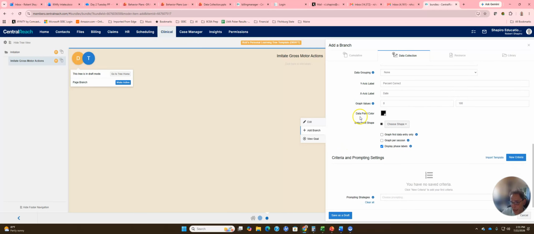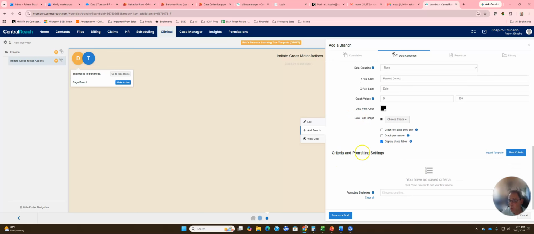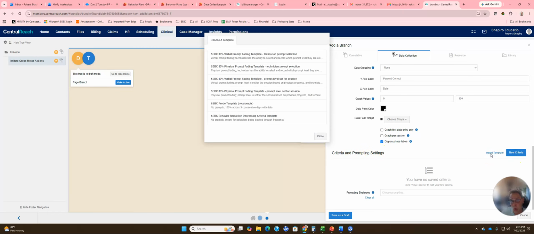And then we scroll down. We've got criteria and prompting settings. We can import a template here too if we want. And so we know that we're talking about a behavior to increase here, right? Gross motor actions. Here we're looking for them to imitate clapping hands when we say do this, right?